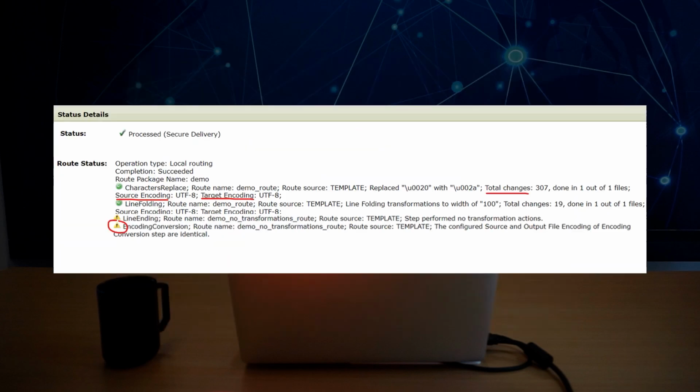The status details message on the file tracking page now summarizes the details and number of actual changes that were made, as well as the source and target encoding. See the messages for the character replace and line folding steps here in the screenshot. Additionally, a warning message is logged if no transformation actions were performed. For example, here for the line ending and encoding conversion steps.